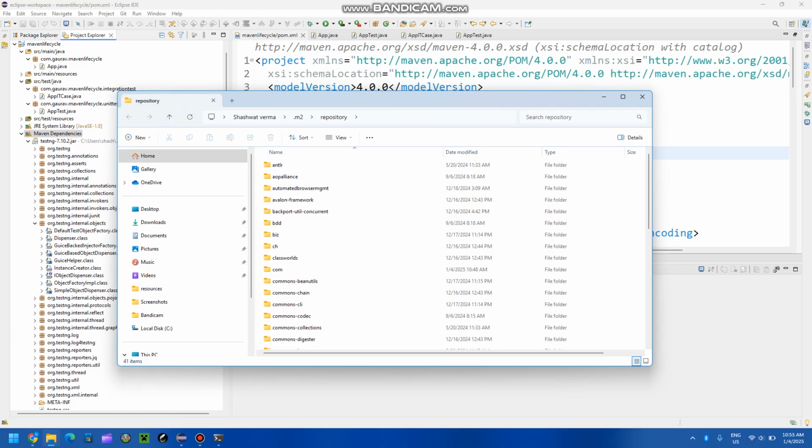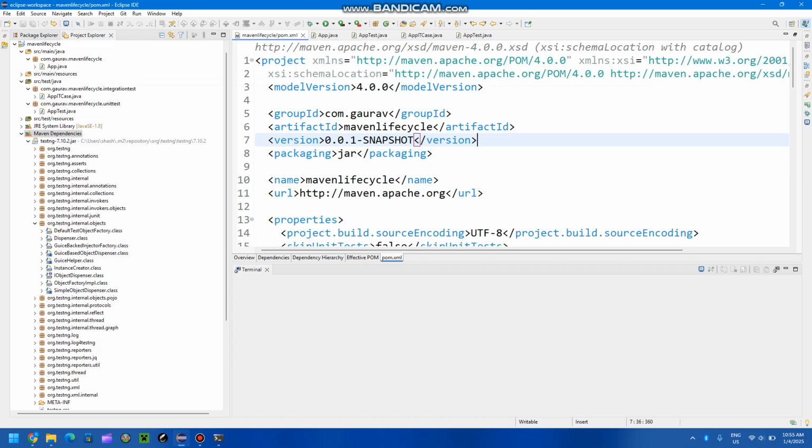Now as I execute this install phase, inside my local repository folder it will create a com folder. Inside the com folder it will create a Gaurav folder. Inside the Gaurav folder it will create a Maven Lifecycle folder. Inside the Maven Lifecycle folder it will create this folder, 0.0.1-SNAPSHOT, and inside that snapshot folder it will put my jar. So that is how it should work.